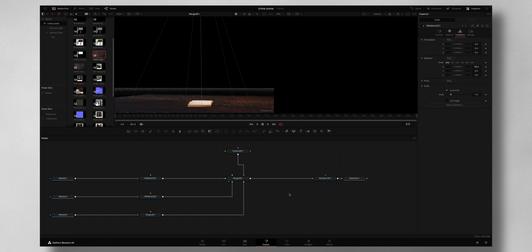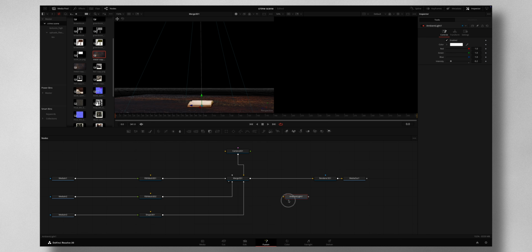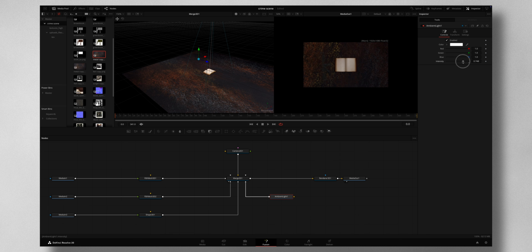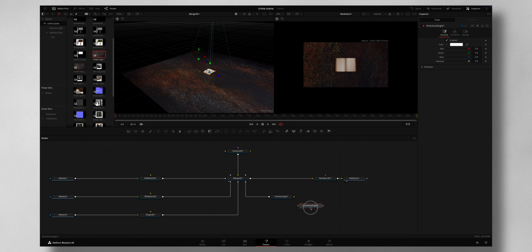Okay, so now let's add in our light. For the very first light, you click on a blank space and press Shift and Spacebar, bring in Ambient Light, press Add, and just join it to the Merge 3D. And you can choose your light to be somewhere here. You can adjust the intensity as per your liking. I'm going to leave it something like this. Then you can add in a Directional Light. Click on the blank space and Shift Spacebar, Directional Light, press Add, and similarly you can join it to the Merge 3D.